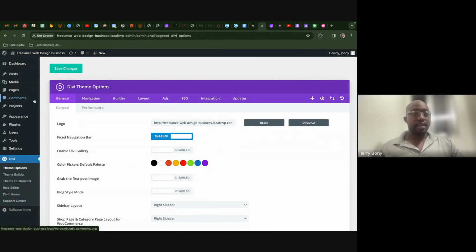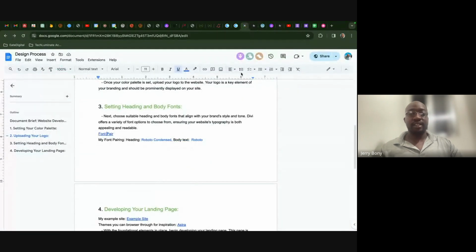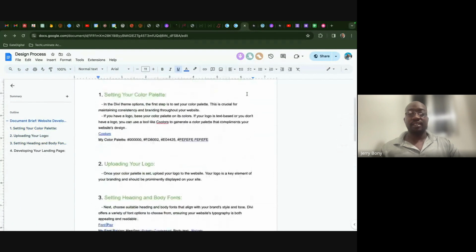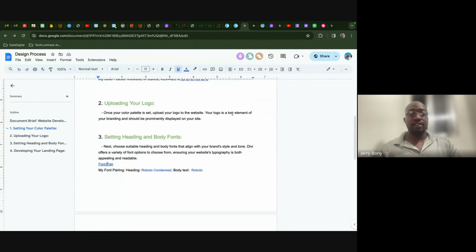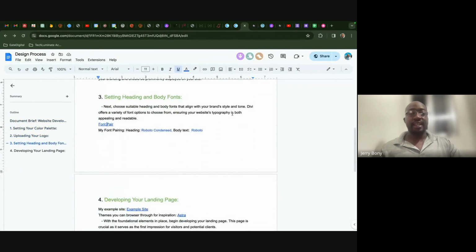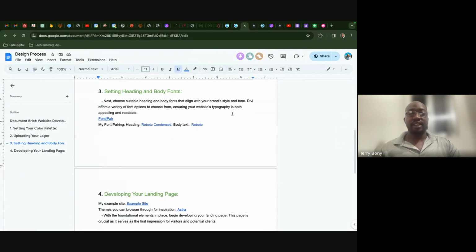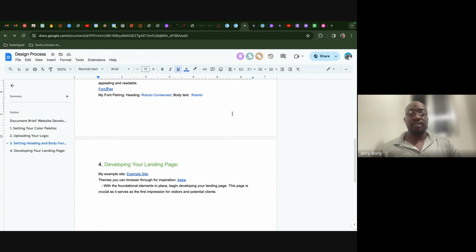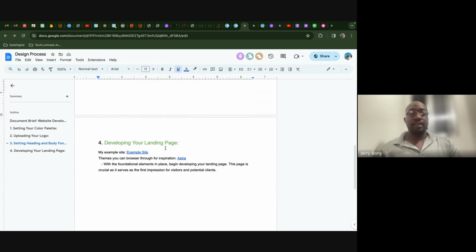You're welcome. Okay, next, now we're gonna get into developing the page. Now that we've set up our color palettes to keep our colors consistent, we got our logo, and then next we got our heading and body fonts going, so they're always applied no matter what text module or page I'm on. Now it's about developing a landing page.